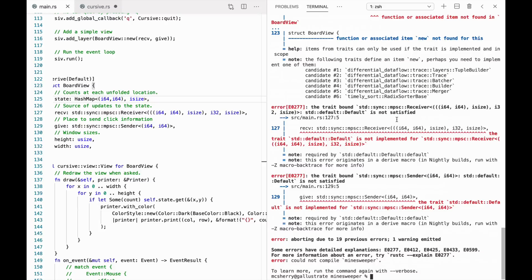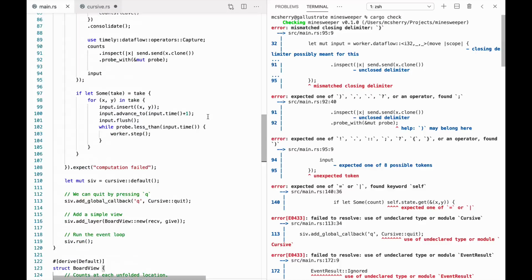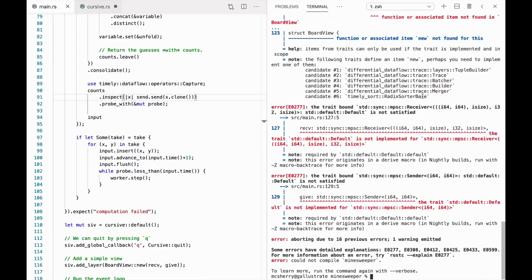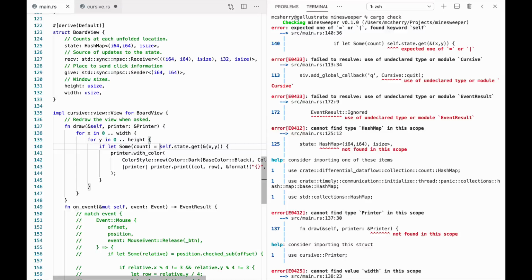All right. A lot of errors. So, inspect isn't closed properly. Is that right? Yeah, that looks true. Close off inspect. Down to 16 errors. Exciting. This is just utter nonsense that I should have written better.